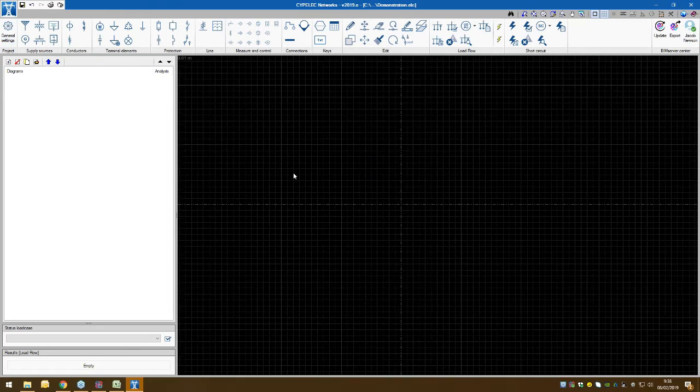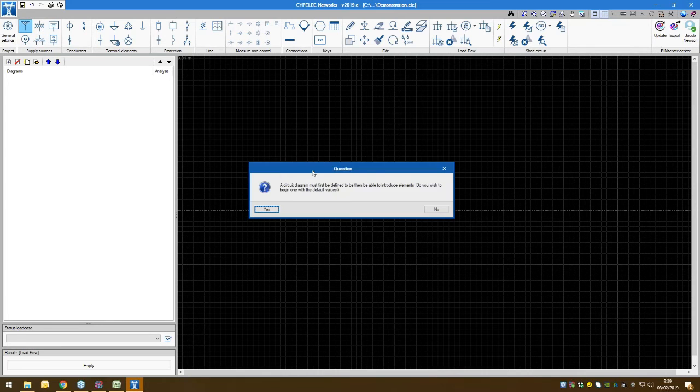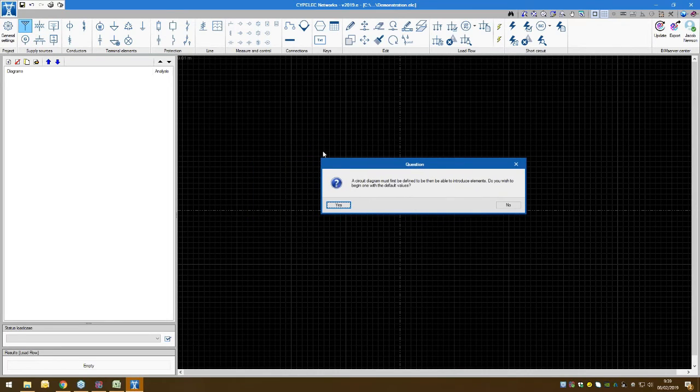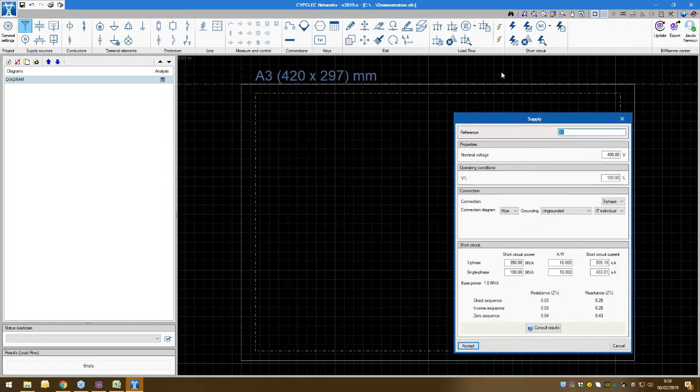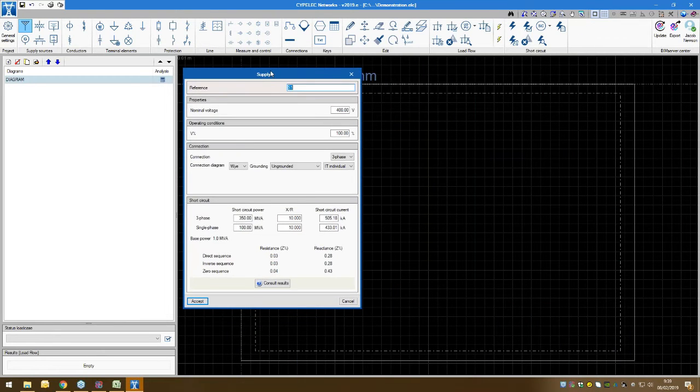So to begin, I will introduce a supply. However, I'm going to get this prompt here, which is basically telling me that I need to define a diagram before I can introduce elements, and it's asking me if I would like it to create a circuit diagram with the default values. So I'll select yes, and you can see it's created an A3 circuit diagram for me.